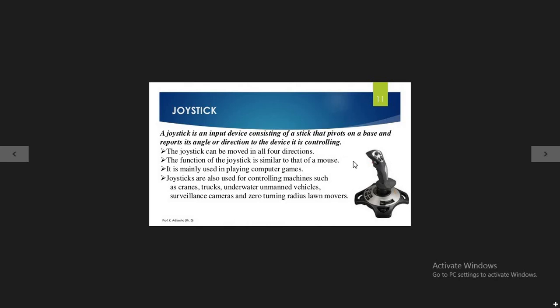A joystick is an input device consisting of a stick that pivots and reports its angle and direction to the device it is controlling. A joystick can be moved in all four directions: left, right, up, down.